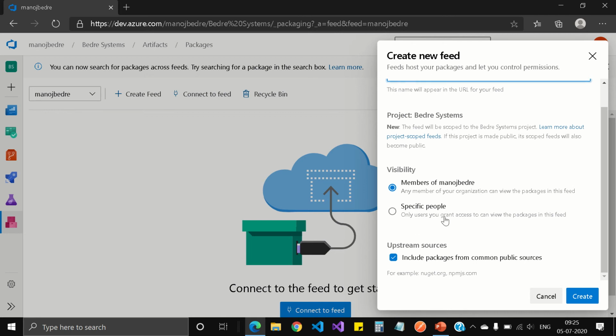So currently I would like to go with the visibility of members of my project. So whoever I add to my project, or whoever the active members of my project are, they will be able to access this NPM feed in order to upload their NPM packages and download their NPM packages.